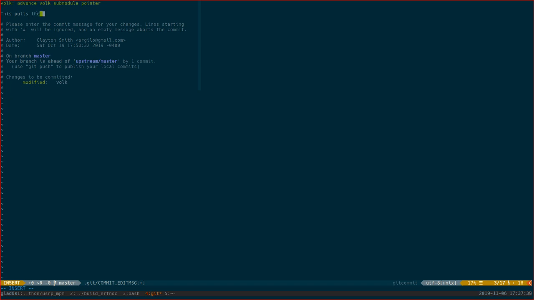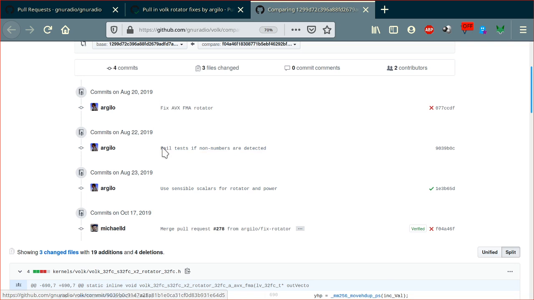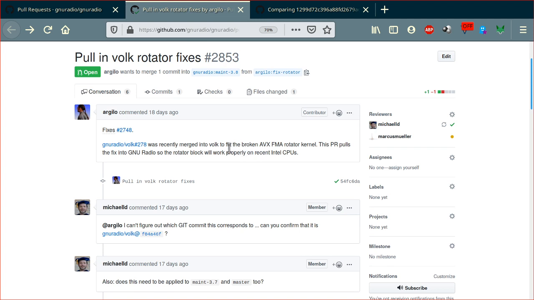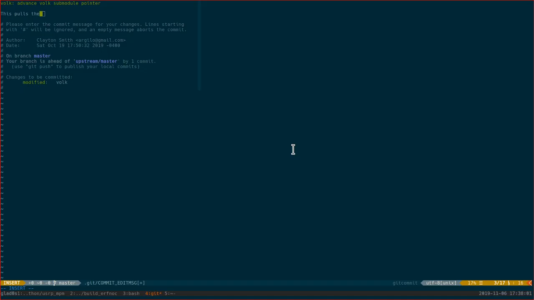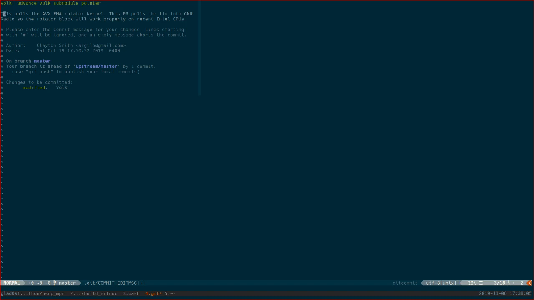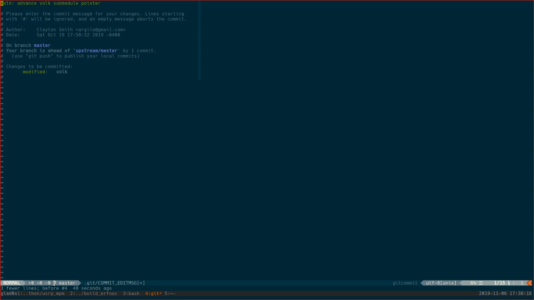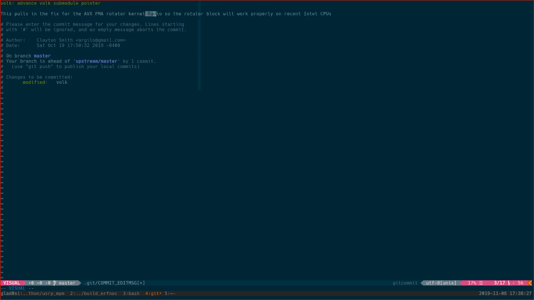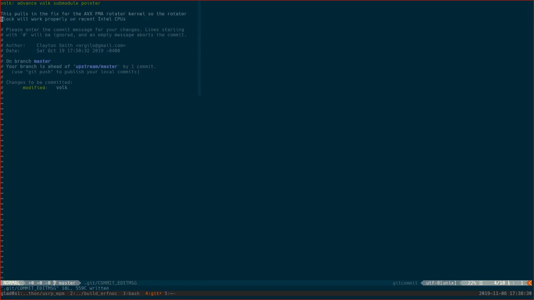Add in a comment here, the fixes to rate rotators. There we go. This pulls in a fix for you. Okay.